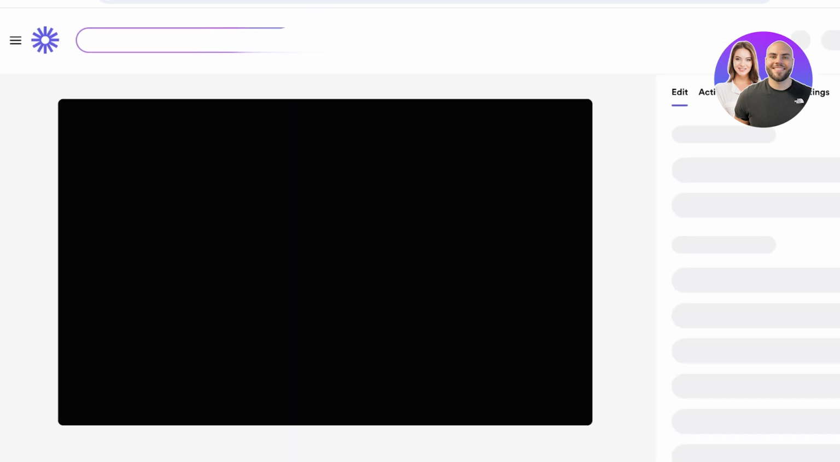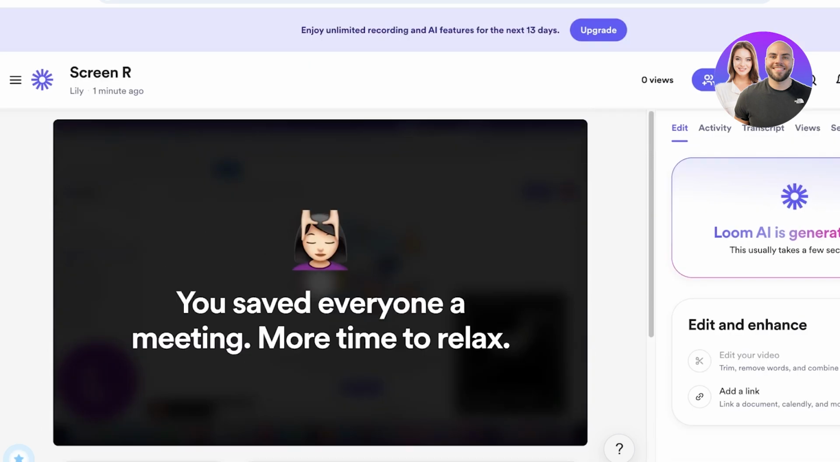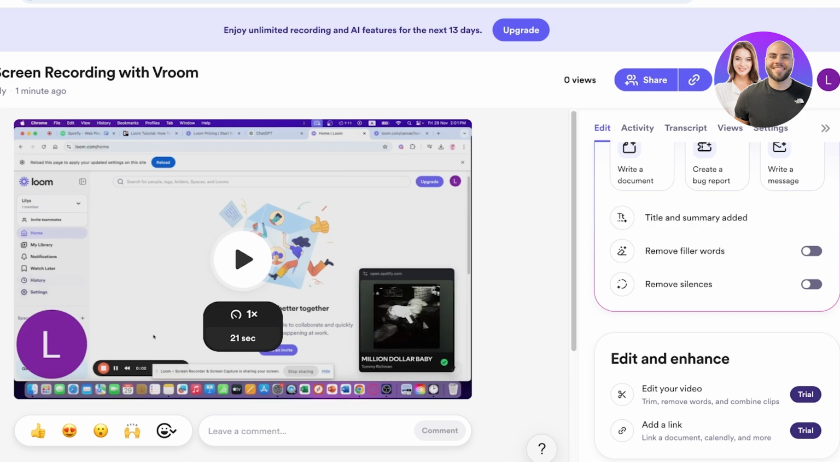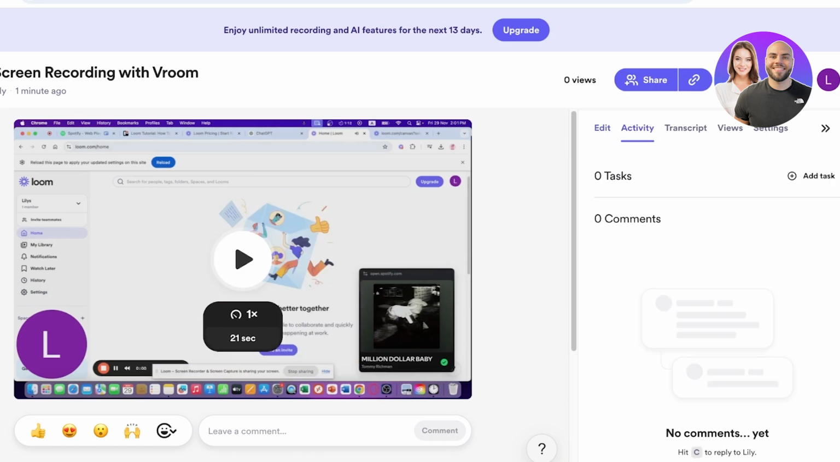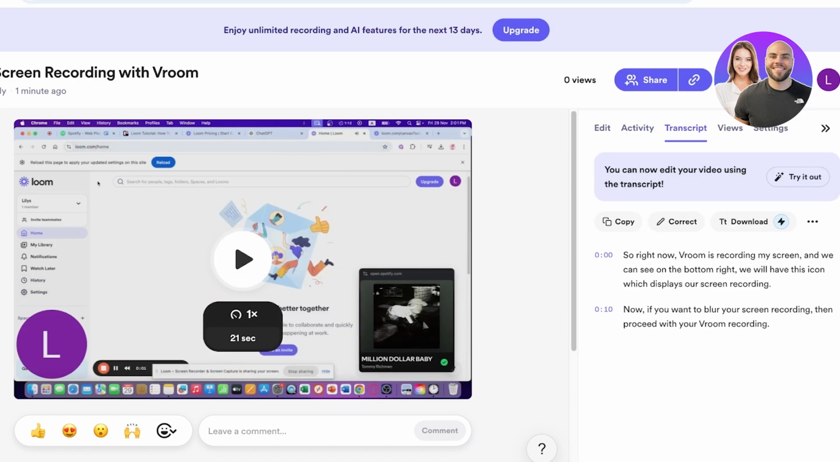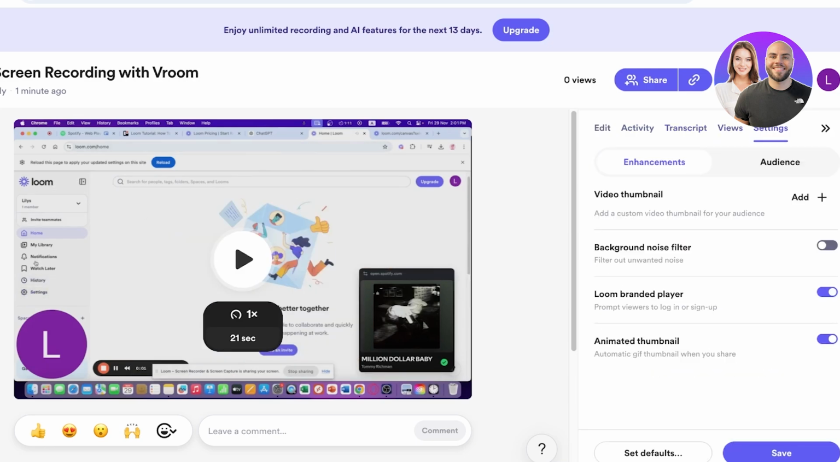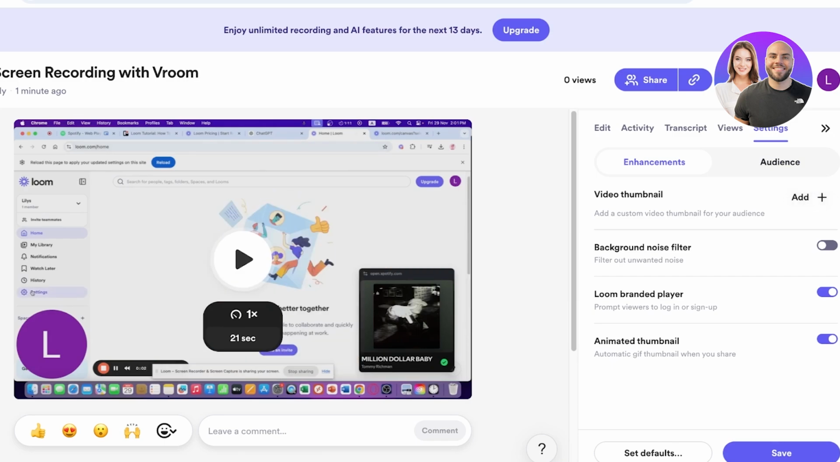Now, once you complete your recording on Loom, you will see on the right, you have your edit. In this, you can edit and enhance using AI features, which is all available with the premium plan on Loom. Then you have your activity. You have a transcript of what you have actually recorded. And you can see this is the transcript. Then you have views as well as your settings. You can set up a video thumbnail, add a background noise filter, choose the Loom branded player, and animated thumbnails.